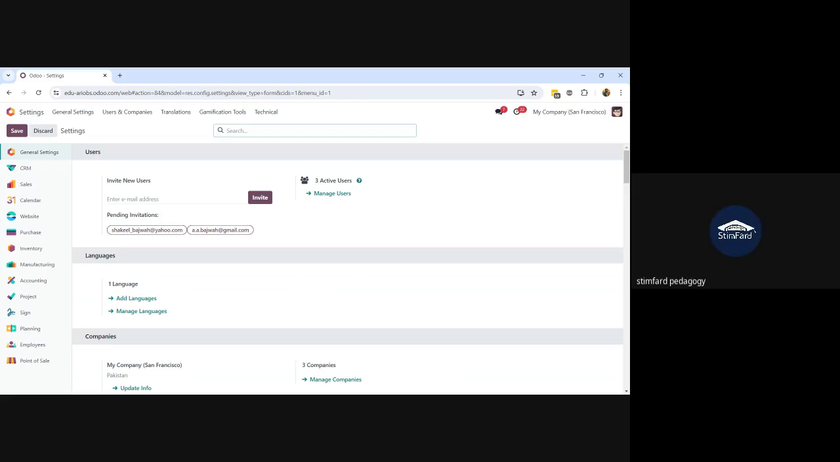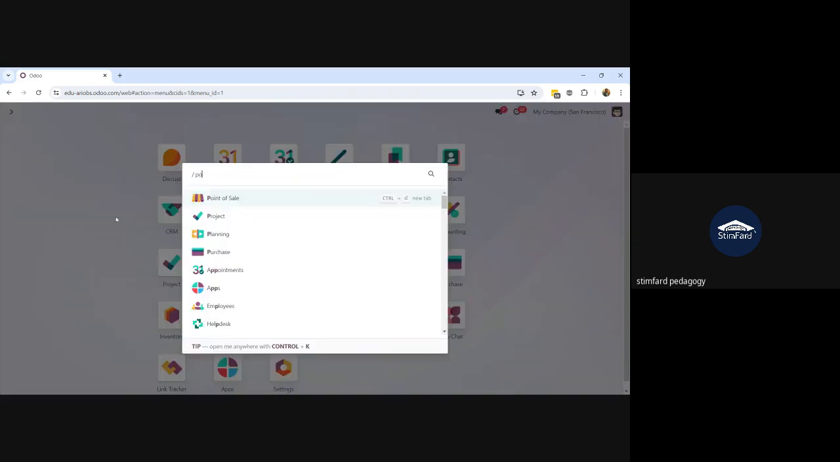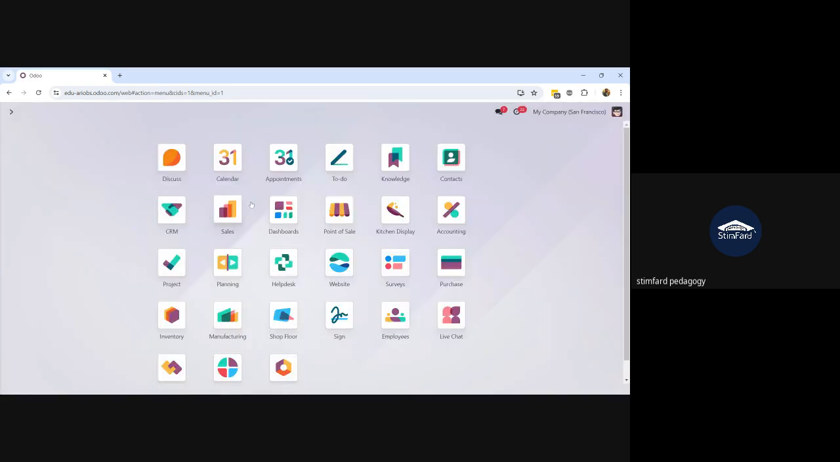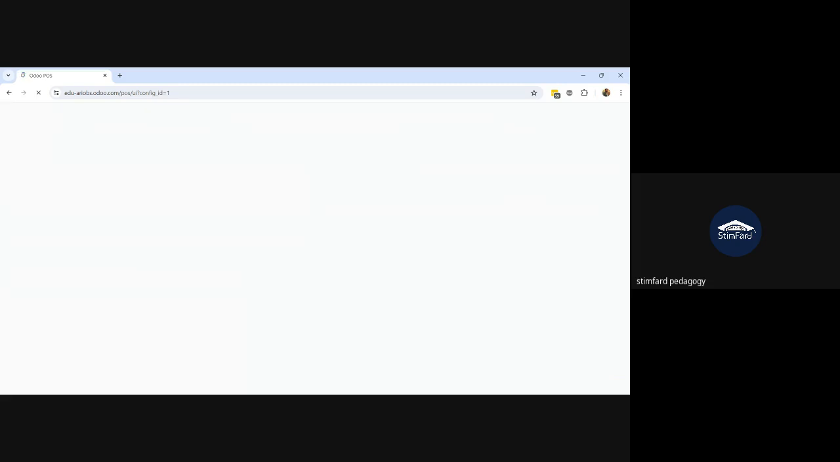Let's say I have done some settings. Let's go to the POS and go to a new session. Opening cash should be 0 because when I closed the last session, I mentioned the closing as 0.